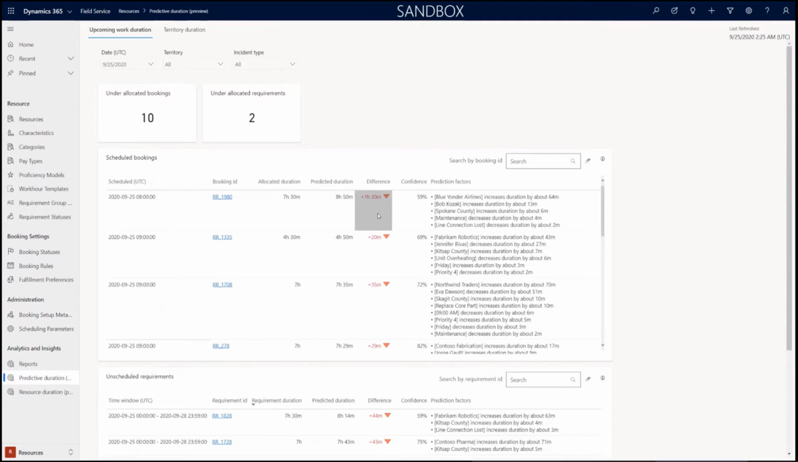So there's almost an hour and 20 minutes more. And if I look at the conference, the AI is saying 60% that this is going to happen. So let's see, what are the predicting factors? Why is this increasing by an hour and 20? If you look at it here, Blue Yonder Airlines is increasing the duration by about 64 minutes. Oh, okay. So this is going to be increased by 64 minutes.